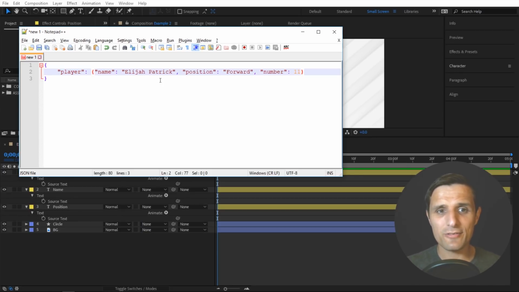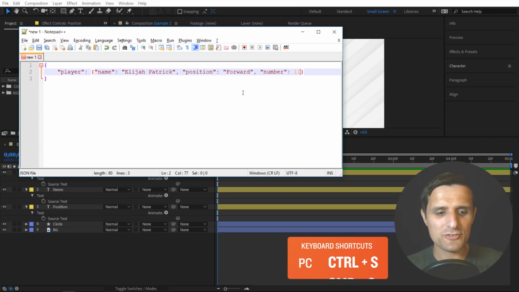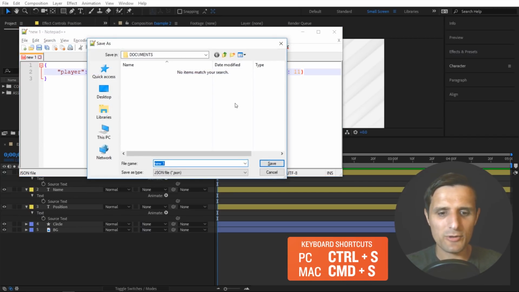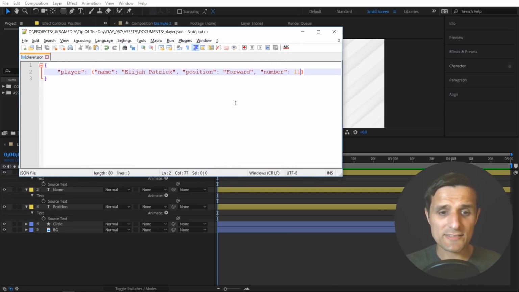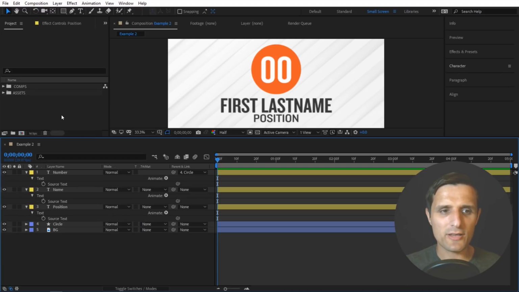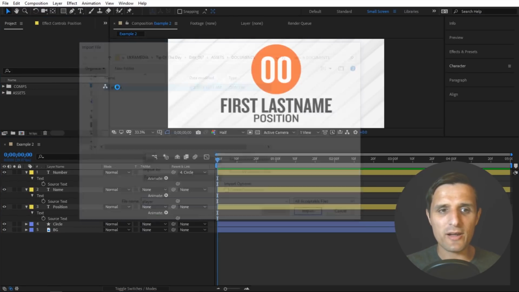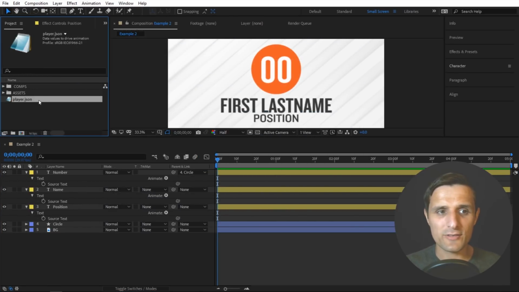So now we have one object and properties. And actually, you can save this, Control S, and then I'm going to save it as, let's do player. Okay, hit save. And next, I'm going to go into After Effects here. I'm going to double click in here, and let's bring in this player into our project panel here. So then I'm going to drag it into my composition like this.